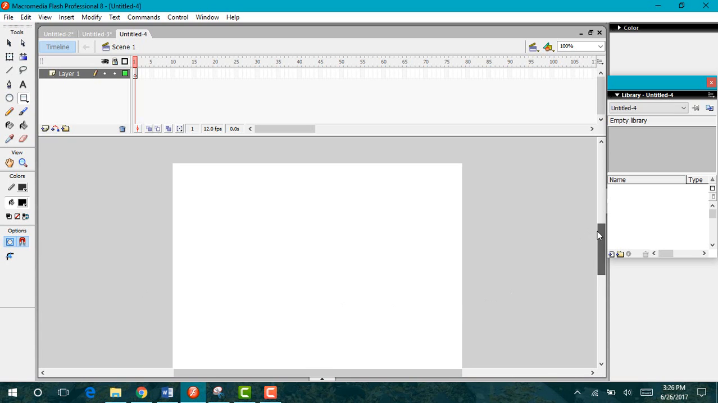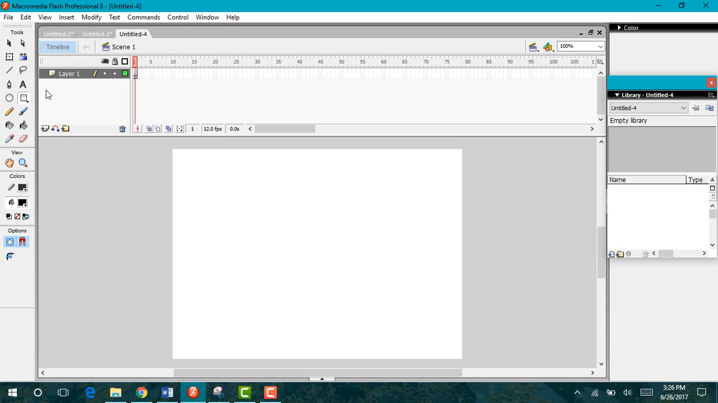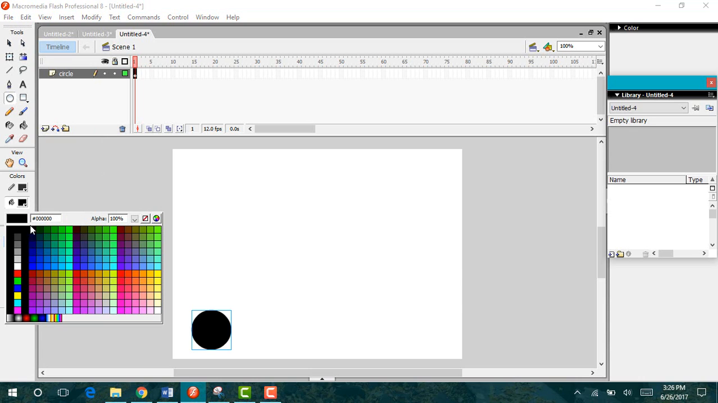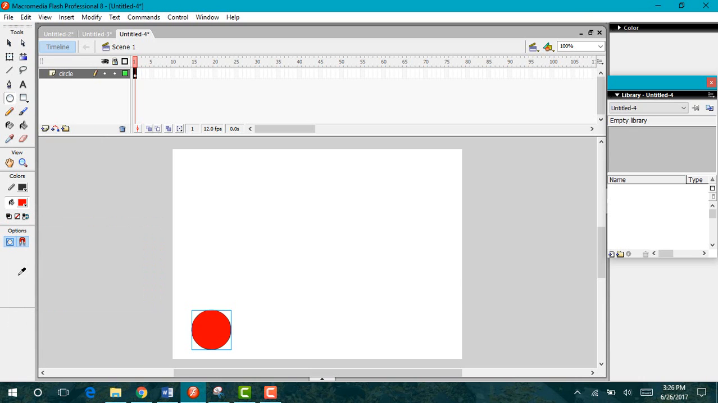So to start, I'm going to name my layer. For this one, I'm going to call it circle, because that's what I'm going to start off with. To begin, I'm going to draw my circle into my stage, and I can change the color. So for this one, I'm going to start off with a red circle.